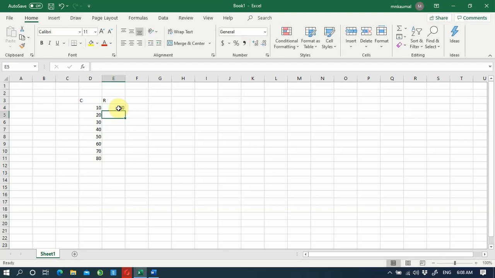40, 78, 124, 160, 210, and 240, 275, and 320. So these are the responses. Now I just created this data to show you how to plot the graph.